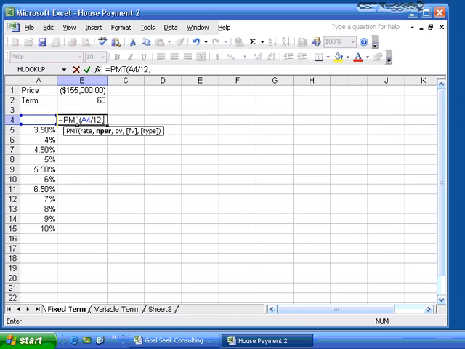The next thing we need to put in is the number of periods. Well, it's the term that I'm going to use, so in this case that's going to be B2. And then the next thing is the present value, which is what I owe, $155,000. So that's going to be B1. I go ahead and put that in, and I can close that.